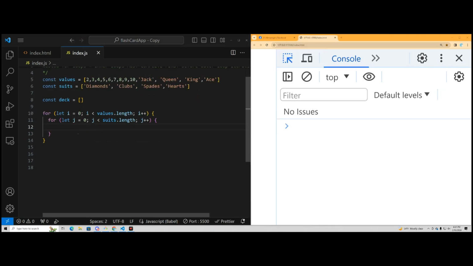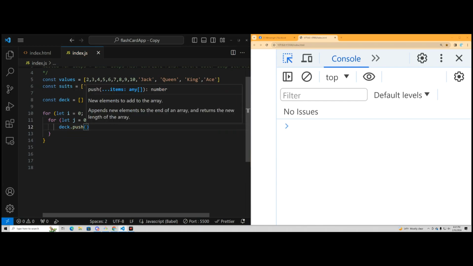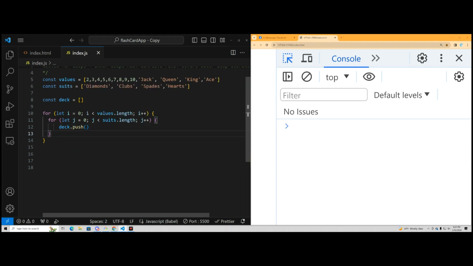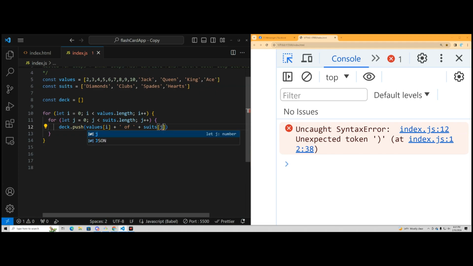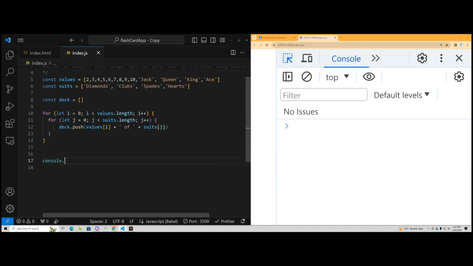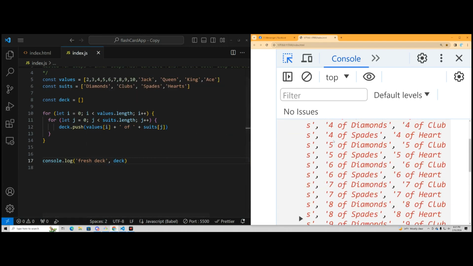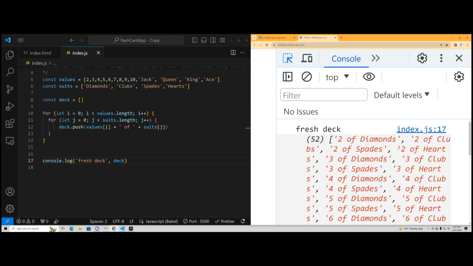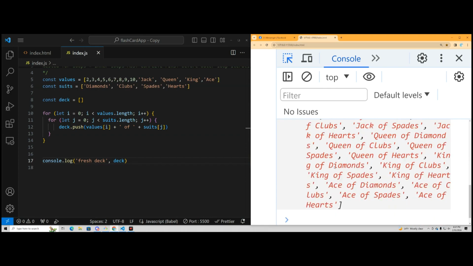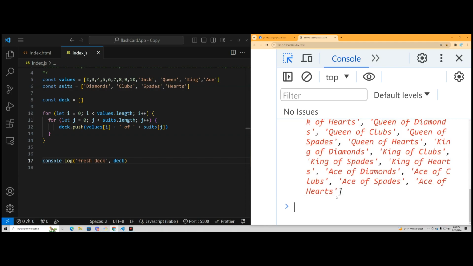Okay. All right, so all we have to do inside is deck.push, and then we wanted to say like 2 of hearts, right? So that's coming from the values right here. So we can just push in values at i plus the string " of " with some spaces, and then plus suits at j. And then here, let's just console.log, and let's call it fresh deck. And then you see that it starts with 2 of diamonds, 2 of clubs, 2 of spades, right? And then it ends with ace of hearts.